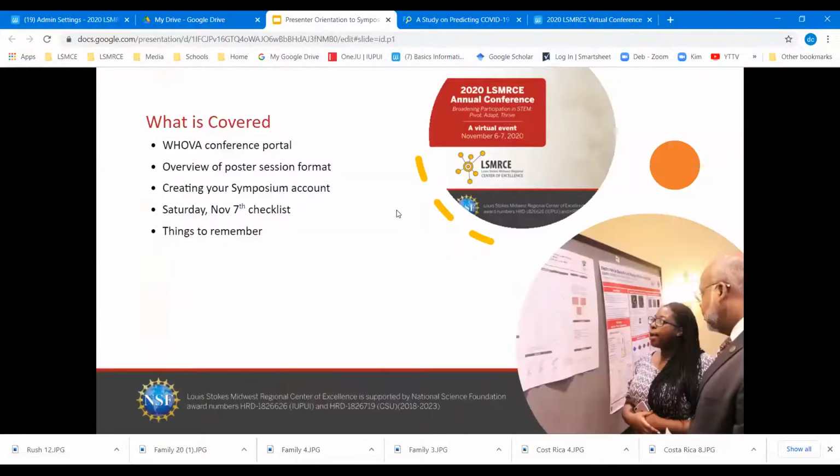What we're going to cover in this next 10 minutes is going to be the Hoover Conference portal. We're going to go over the overview of the poster session. We're also going to look at how to create your Symposium account. We're going to go through your checklist for Saturday, November 7th, as well as we're going to go through just a few things to remember as we are going through this experience together.